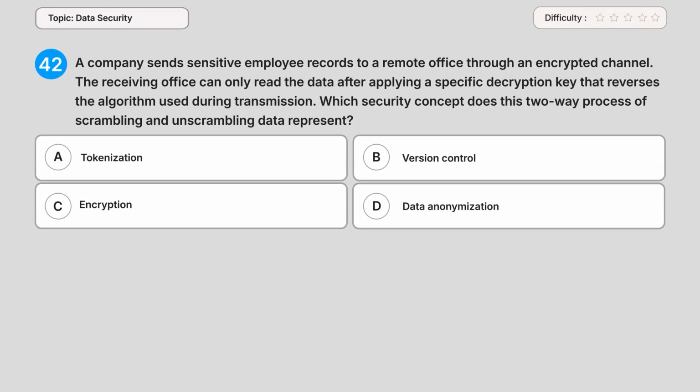42. A company sends sensitive employee records to a remote office through an encrypted channel. The receiving office can only read the data after applying a specific decryption key that reverses the algorithm used during transmission. Which security concept does this two-way process of scrambling and unscrambling data represent? A. Tokenization. B. Version control. C. Encryption. D. Data anonymization.